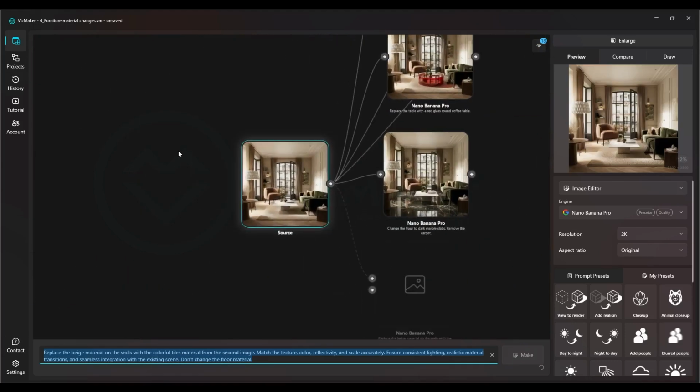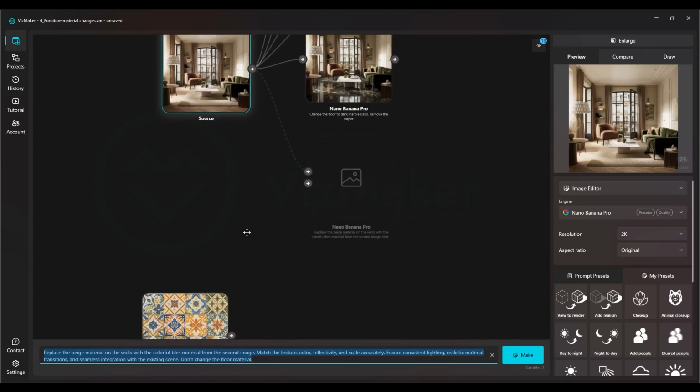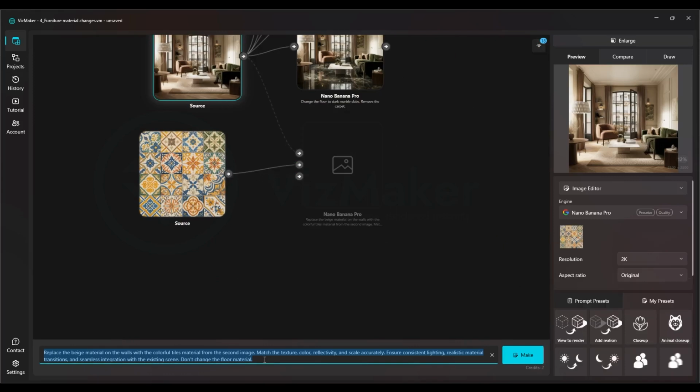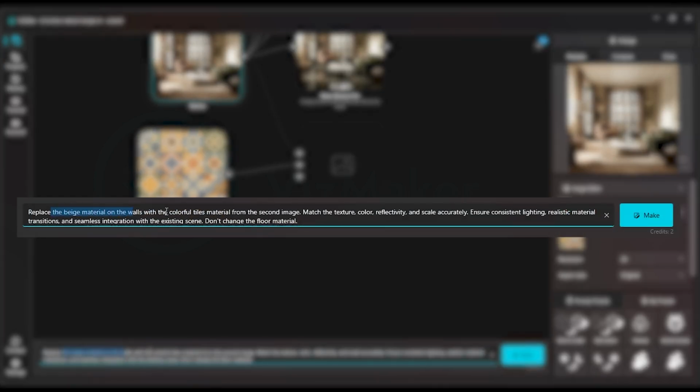I'm selecting my source image. Here you'll have a new node. To this node, you need to connect your reference of the material. Now let's read our current prompt. Replace the beige material on the wall, colorful tiles, with the colorful tiles material from the second image. Match the texture, color, reflection, scale, accuracy. Ensure consistent lighting, realistic materials, transition, and seamless integration with the existing scene. Don't change the floor material.